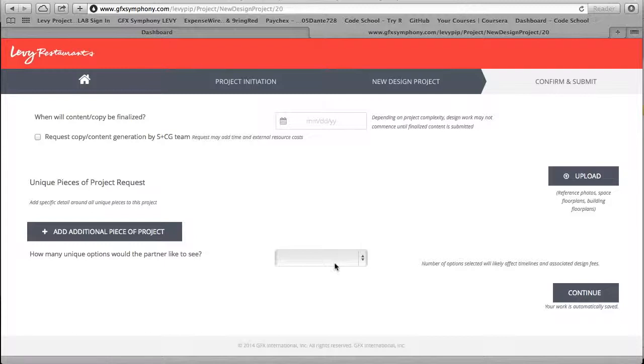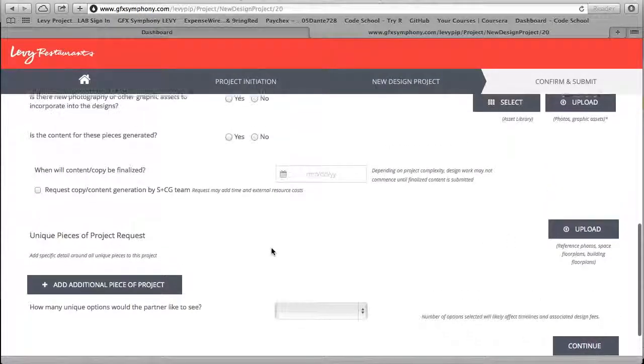By hitting the Continue button, you will submit the form and will receive an automated email from Symphony confirming your request was received. If you did not receive this, please double check that your project has been submitted and is not still in draft status. From there, you'll receive a follow-up from the Design Traffic Manager with the Strategy and Creative Group asking any additional questions and design and fulfillment timetables. This concludes the brief introduction to your new design project submission.